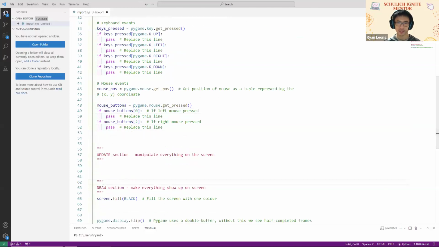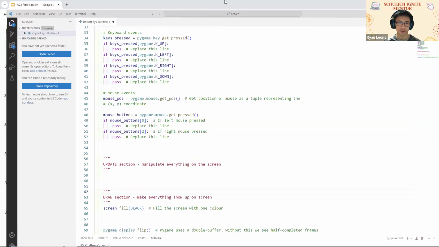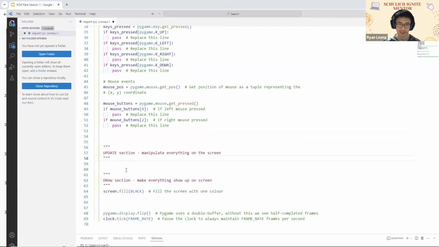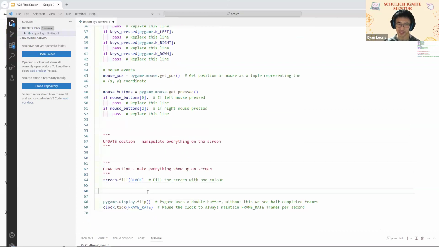Then the update section is for all of your game logic. So I guess maybe it's figuring out gravity, or how many coins the player has, or what the player's score is. And after you update, then you want to draw, right? So after it's like, okay, the player's new position is, I don't know, 100x, 100y, then you draw it.